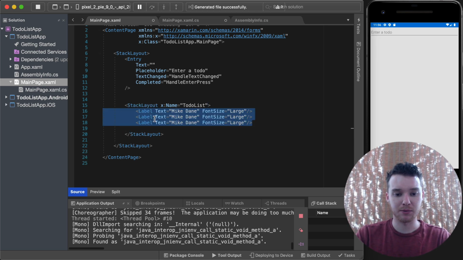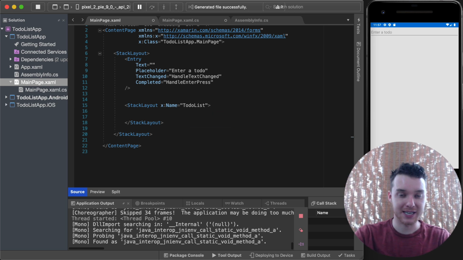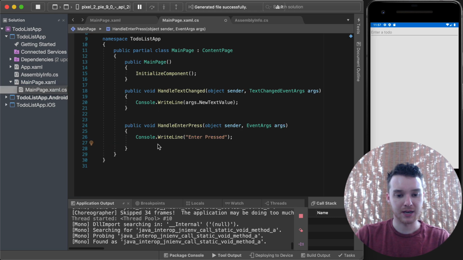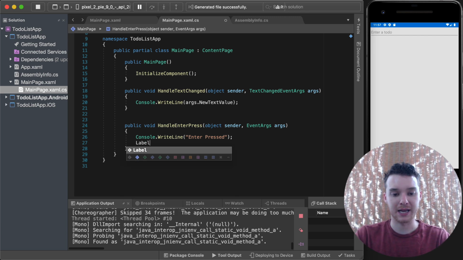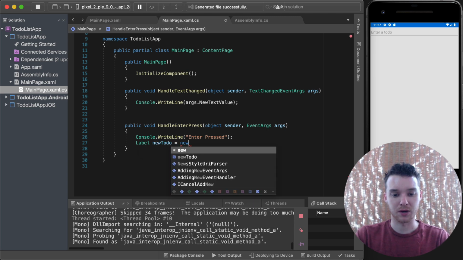If I want to create a label here in my Xaml file, all I have to do is write it out like this. But if I want to do this in response to the user hitting the enter key, I have to do it in my C# code. So let's go over here, and whenever the user hits the enter key, I want to create one of these labels. I'm going to say label, and why don't we call this new to do, and I'm going to set it equal to a new label.